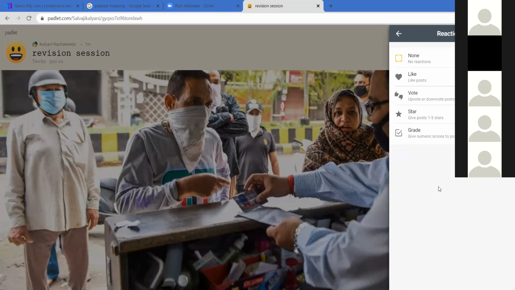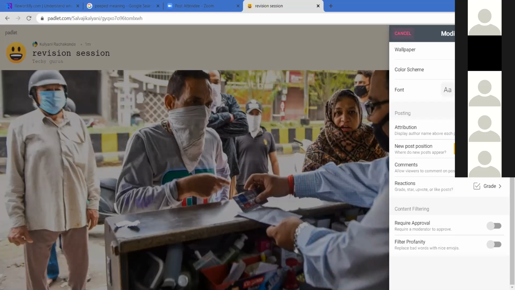As I shared earlier, this can be used for assessment also. We can use this for project work, so we can grade them, like stars or votes or grades. If you go for grades, you can make a max scale of 10 or as you like. Then back again. Now, required approval.